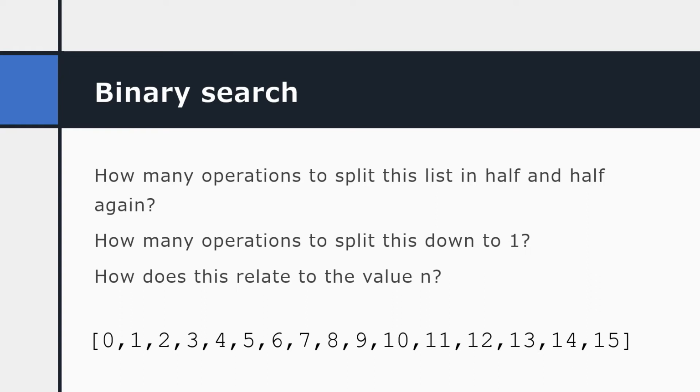How does the number of repetitions of this algorithm relate to the size of n? How often do we need to split a list of 16 in half and half again until it's down to a list of 1? Have a little think about this. It's an interesting maths problem. Pause the video if you want to have a little go at it, and on the next slide I'll give you the answer.